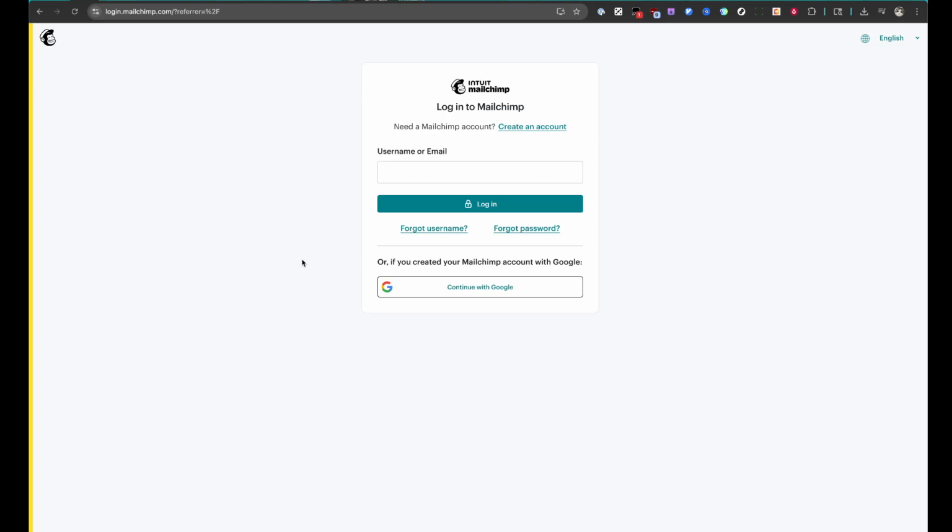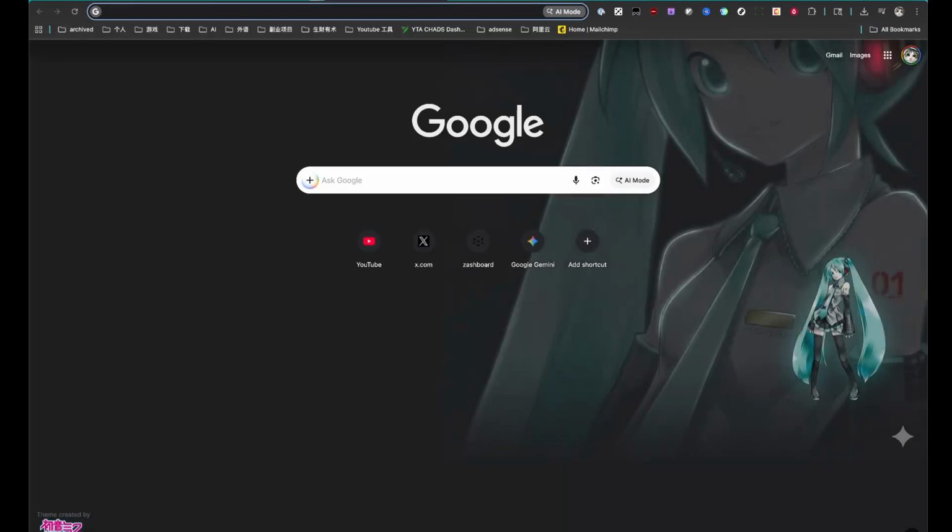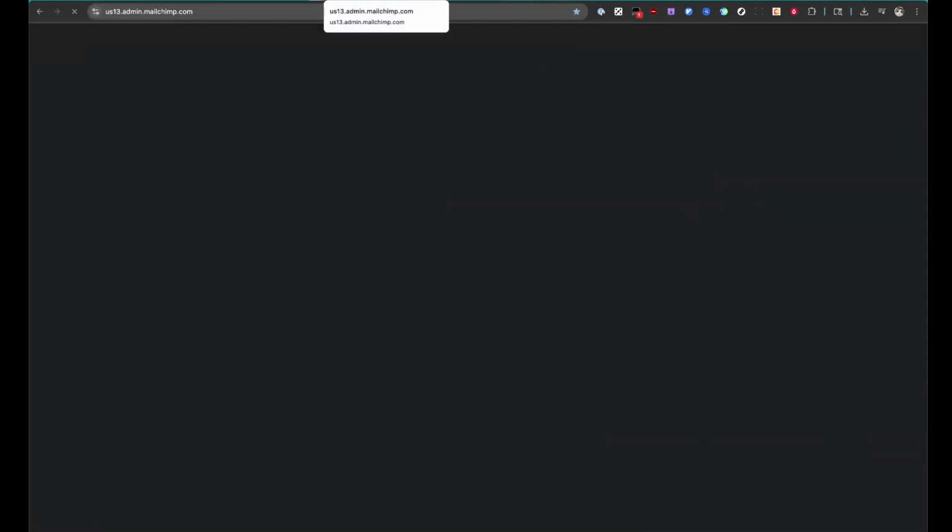Let's get started. First, open your browser and head over to the Mailchimp website. Once you're there, log into your Mailchimp account. If you're not already signed in, simply enter your username and password to access your dashboard. This is the central hub where you'll manage everything related to your email campaigns, audience data, and more.